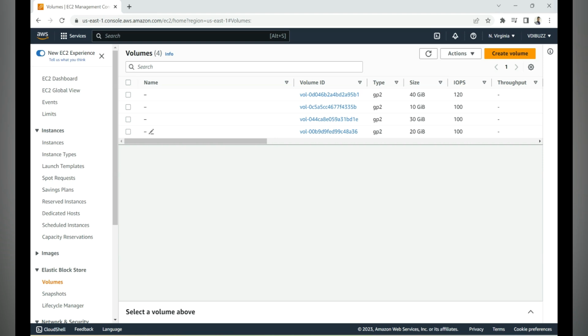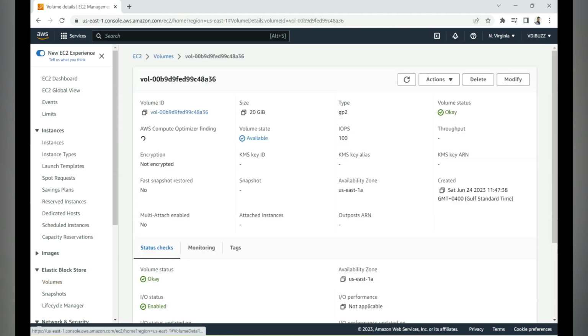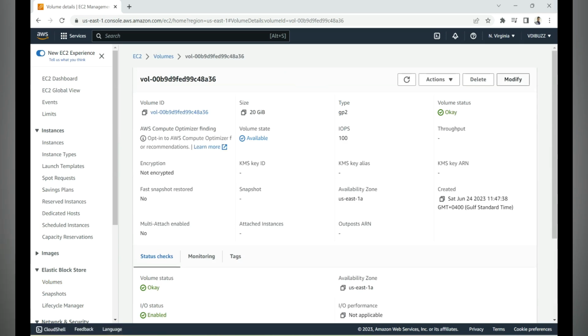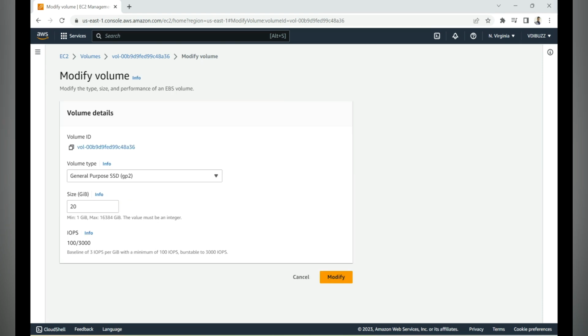And if you wanted to increase the size of this volume, it is very simple. You just need to select this volume, and then you can click on modify. Here you can increase the size. For example, let's say I wanted to increase it to 25 GB. So you can simply click.